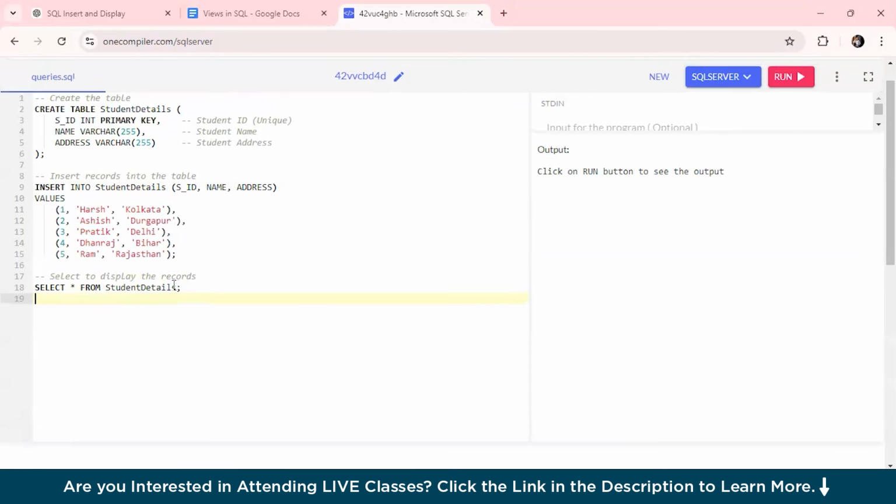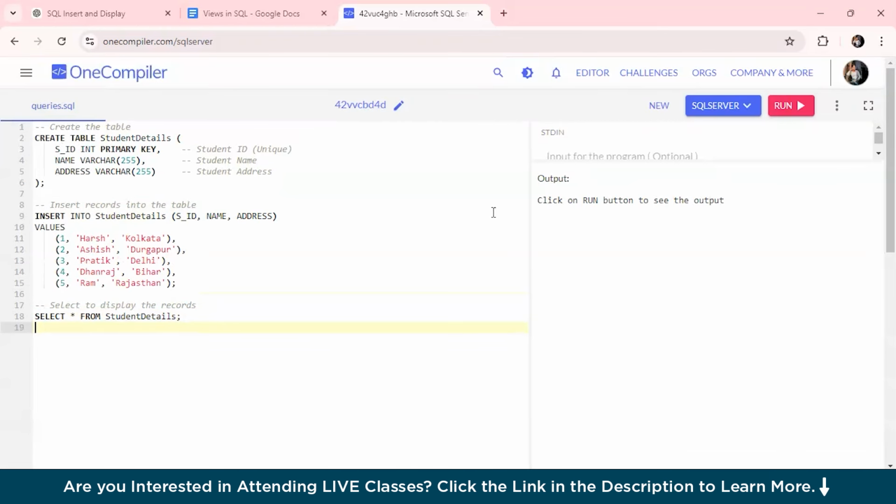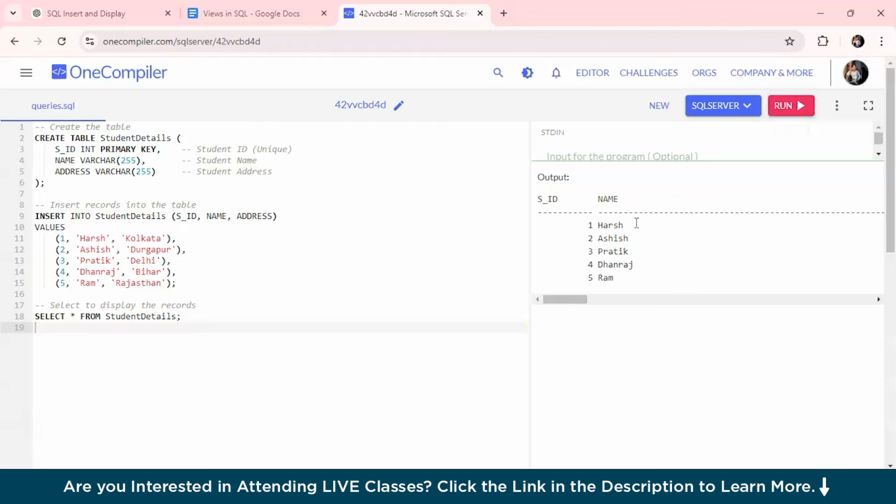Now if I want my records to be displayed here, the command which I'm using is select star from student_details. So the whole table will be shown here. We'll just click on this run button over here. Now you can see this is the SID, the names which we have mentioned over here. This is the output generated. This is the SID, the name, and here is the address. So as you can see, the table is created now and the output is also shown.